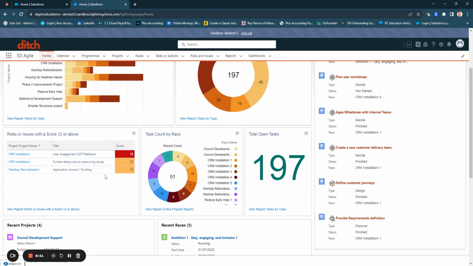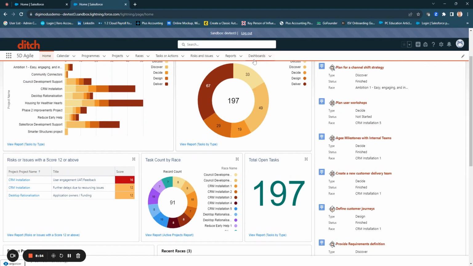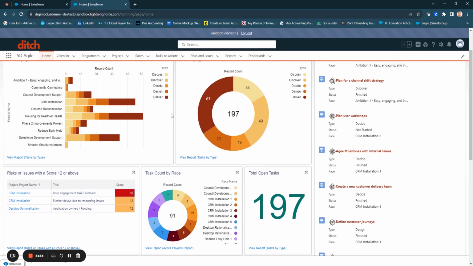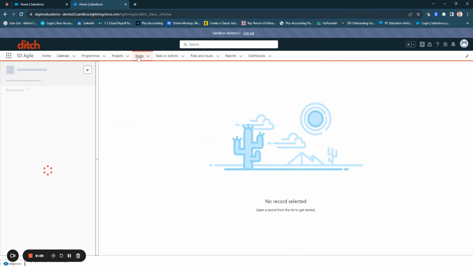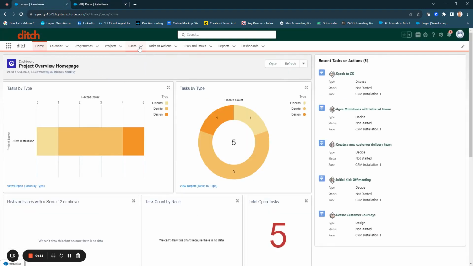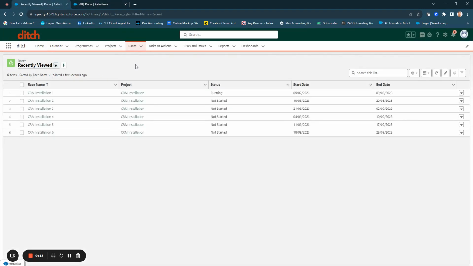If you don't want this information, you can go into dashboards up here and you can basically edit, drop your own reports in and change that as much as you like. But again, it's just to give you a visual kind of update of where you're at and what we're doing here with task types and various other bits. I'm going to touch on races. I'm just going to drop into this org for that.